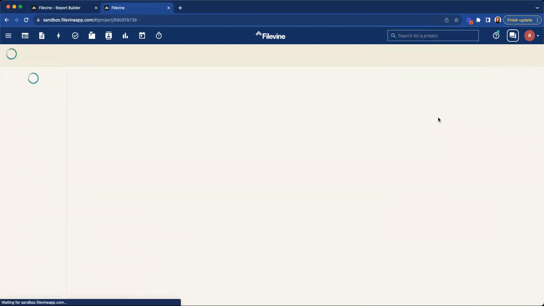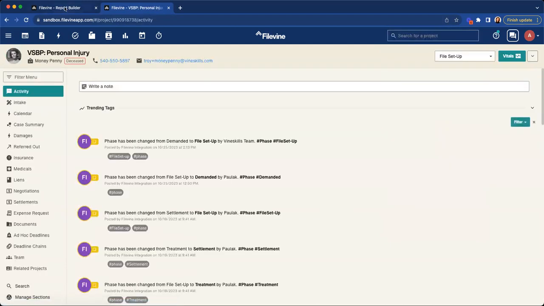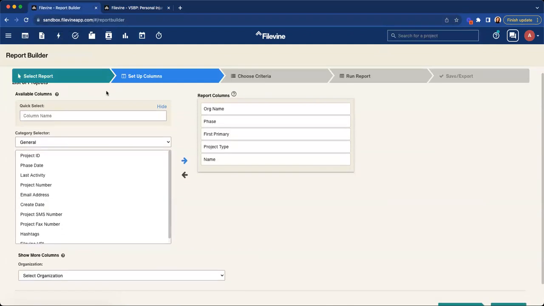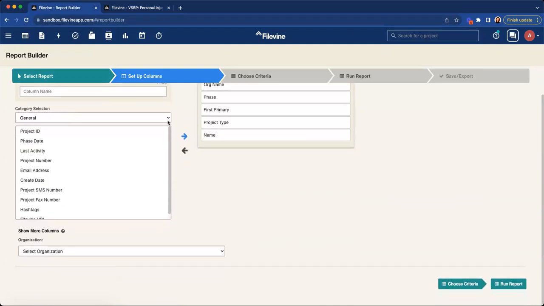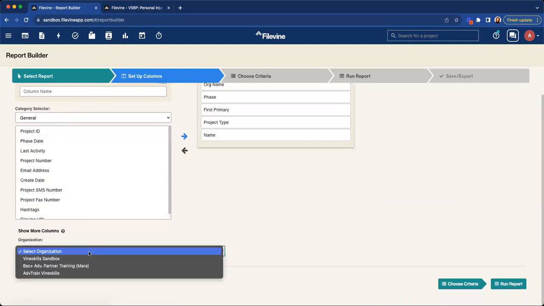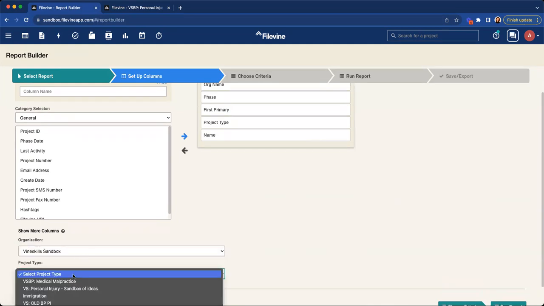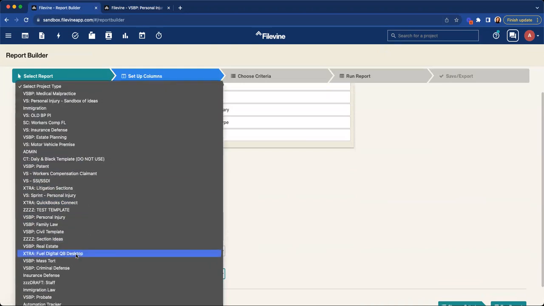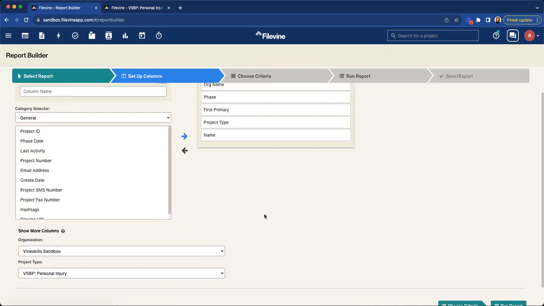Oops, that one's not PI. This one is. Okay, so I have my project open, but over here on my list of projects report, I will need to go through two steps one more time. This is one of the only reports that will require you to do this within the setup area. So with the list of projects, you do need to specify the org again and tell it which project type you are looking for. So I'm going to scroll back down, grab that personal injury project type, and we can start building one.